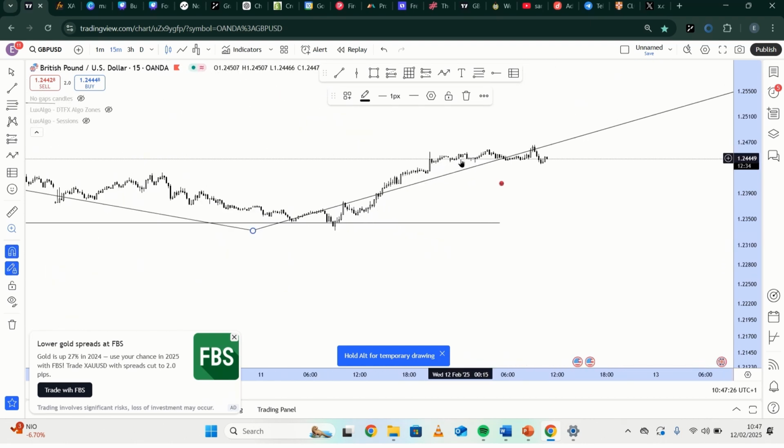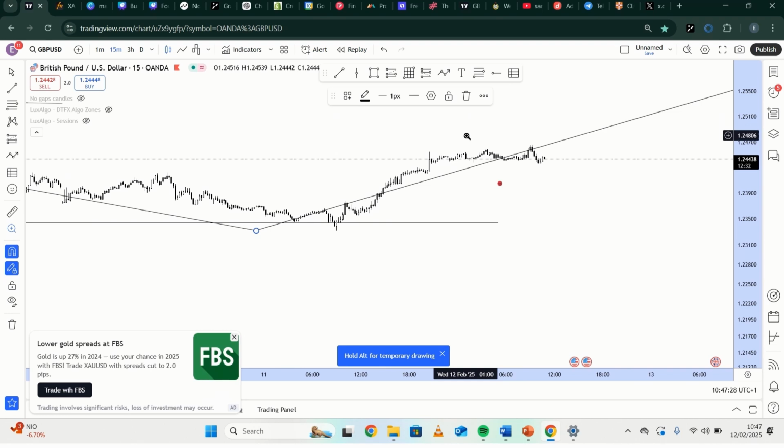So this is what the magnet does, right? Let's assume, let me use this cross here. Let me change it to cross. You see this thing? It will show you where prices are. So I want to use the magnet.